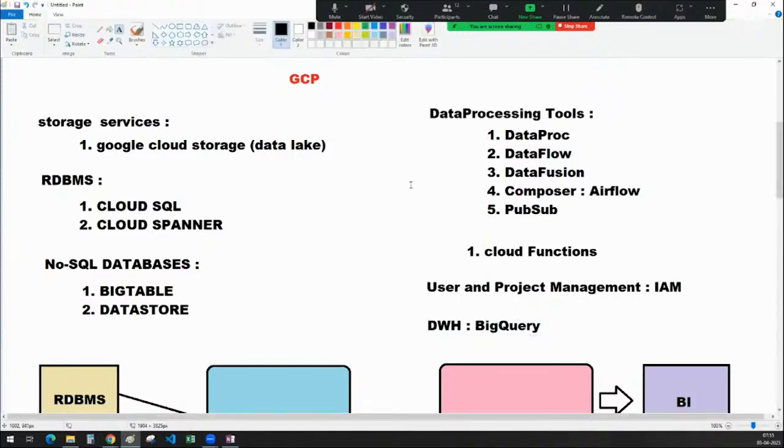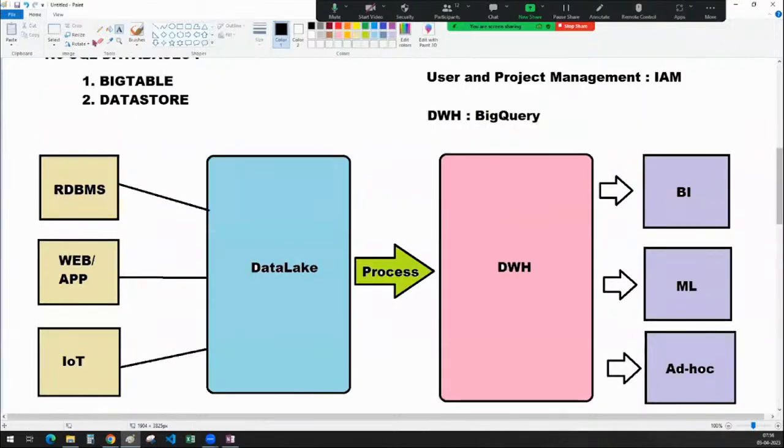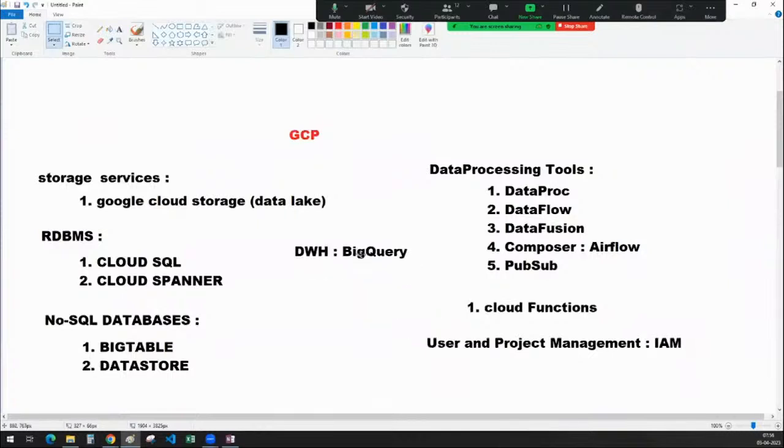What is BigQuery, guys? BigQuery is a modern data warehouse. It is acting as a data warehouse in the GCP. So this is also one more important thing that I actually forgot to mention somewhere. So this is a very important tool, comparatively.